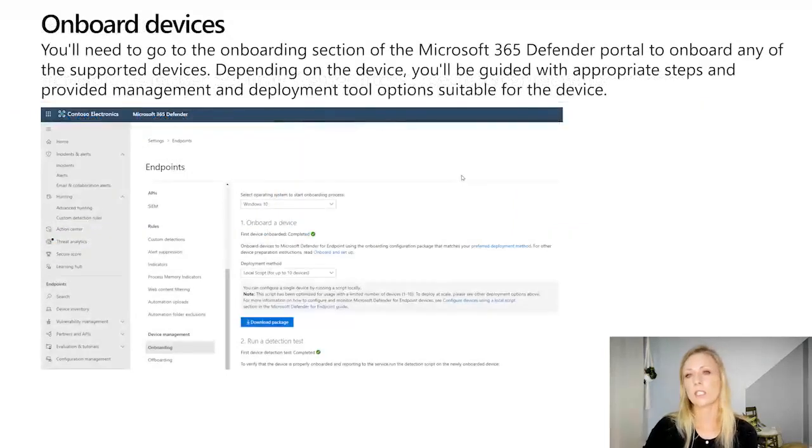And then next, you'll need to go to the onboarding section of the Defender for Endpoint portal. So here's where we can onboard any of the supported devices. And depending on what type of device, the wizard will actually help guide you with appropriate steps and then provide some management and deployment tool options suitable for that particular type of device. In general, when you onboard devices to the service, you want to ensure that it meets the minimal requirements, which we have documented. And then depending on the device, you'll want to follow the configuration steps provided in the onboarding section here in the Defender for Endpoint portal.